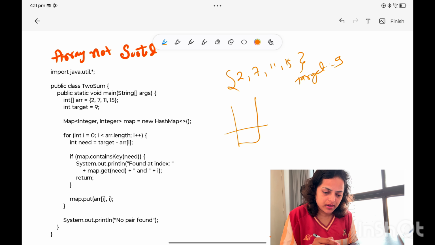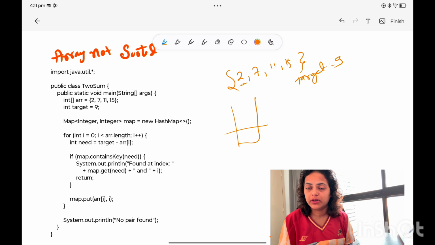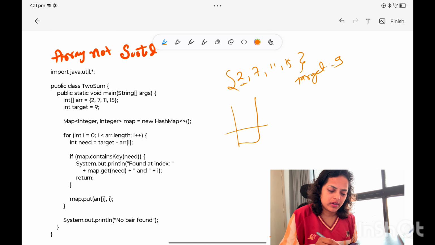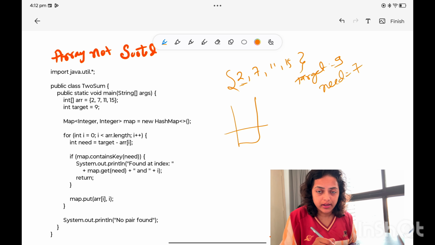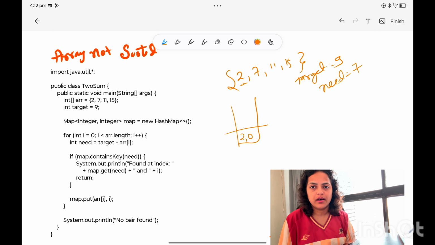So first, you will find the need. So what is the need? If 2 is your element, what is the other element you would need? 9 minus 2, 7, right? If 7 exists in the array, then this 2 and 7 will be your answer. So currently the target is 9, and the need is 9 minus 2, which is 7. So 7 is not there in the array. So what we will do is insert array[i], which is 2 comma 0, in the hash map.